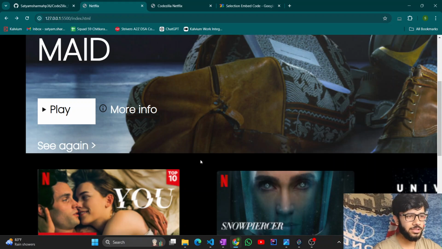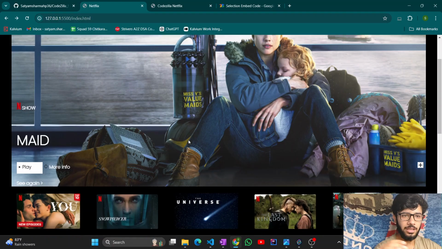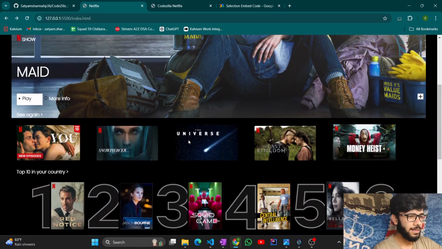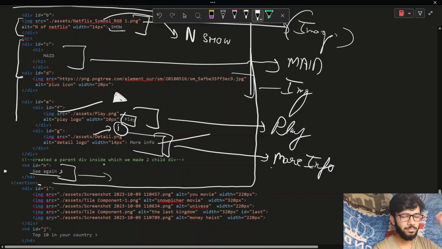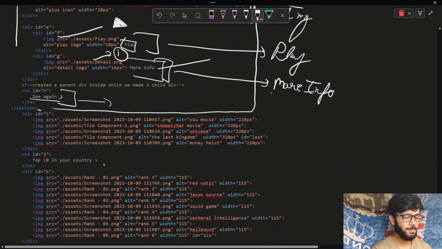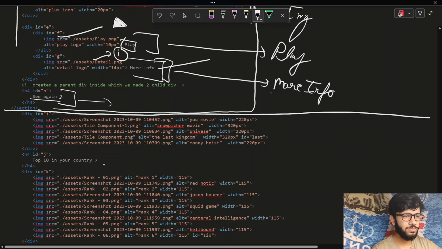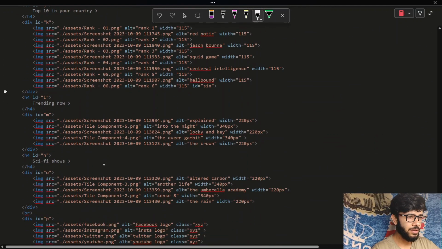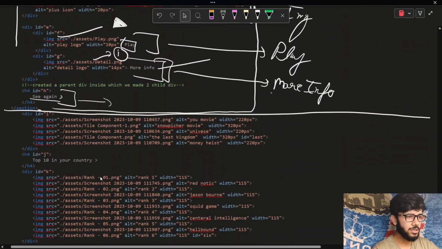I am not saying that this is the perfect site, but still you need to understand how to work on a project, and you can make a project of your own. And then see again, this is the see again button. Okay, so see again and this arrow. These are just written. You can write this on your own. Next comes our next section. How our next section is working is we have a div, and then there is a whole lot of content which we need to think about.